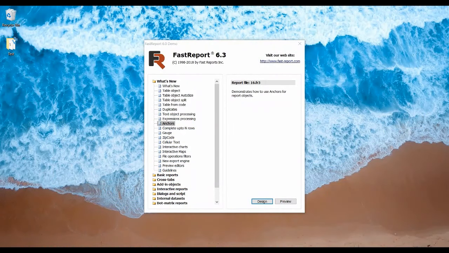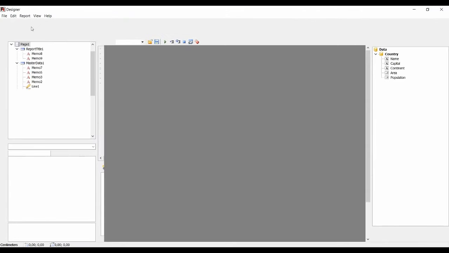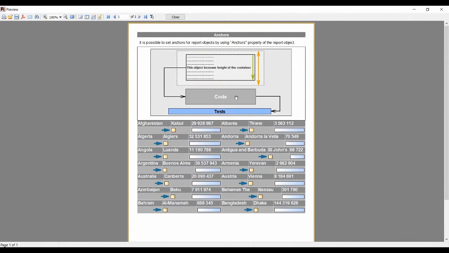You can use anchors in FastReport. What are they for? Let me give you an example. So, we want to change the alignment of some objects. Here you can see a table with cells that contain different objects. They can attach to different edges or stretch to the entire cell of the table.